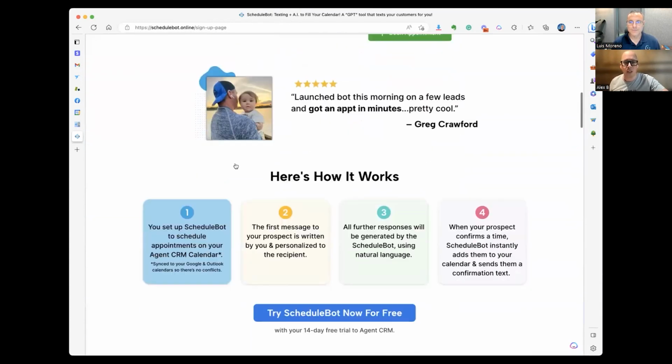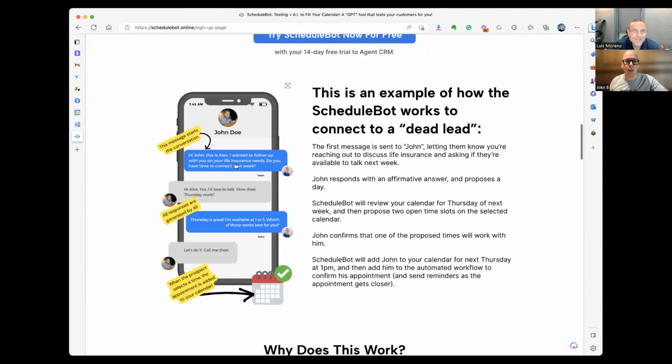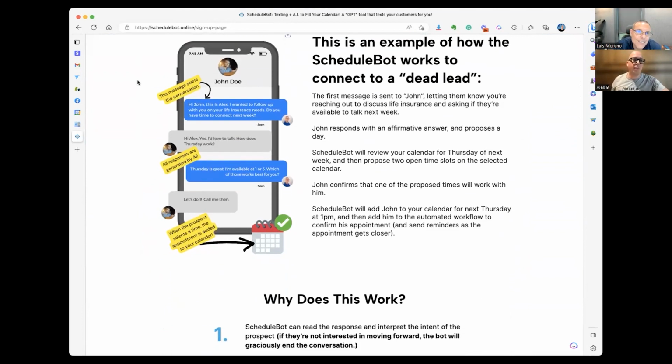So let's see what this actually looks like in a quick little blurb here. So here's John Doe. This is a screen cap, so you can see how this works. So when you initiate ScheduleBot, there's a couple things that you plug in at first, and it's going to take you less than 15 minutes to get it set up, but there is a setup process.